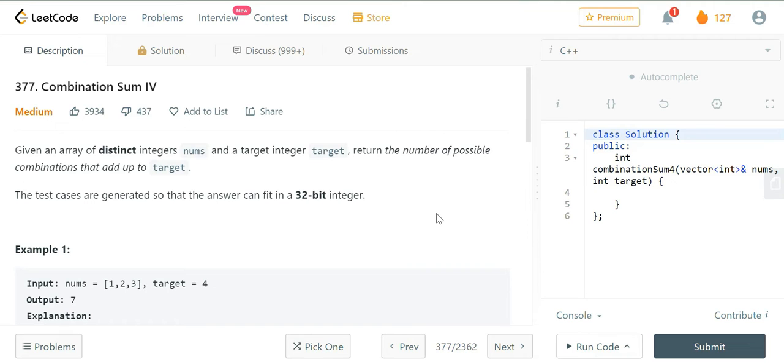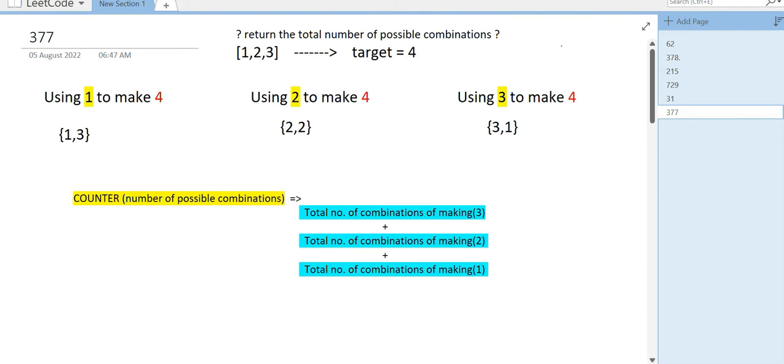So in order to solve this problem, let's take the example. The elements that are given over here are 1, 2, 3, and the target that you have to make is 4, and you have to return the total number of ways to make 4 using the elements 1, 2, 3. So let's say first we are using 1 to make 4.